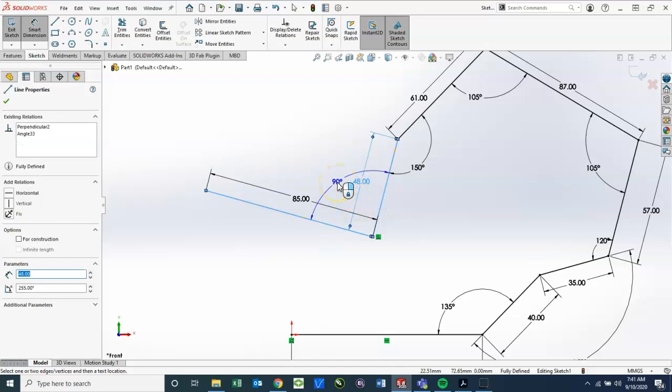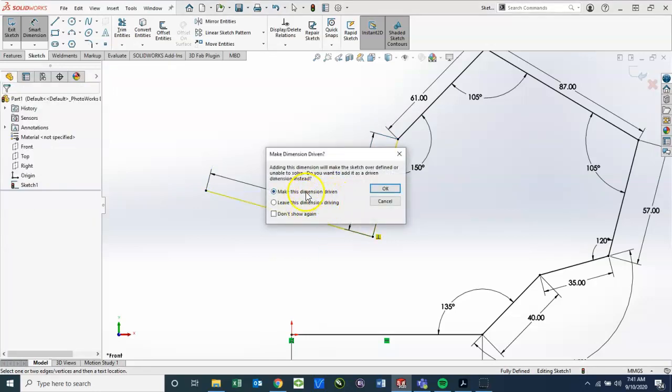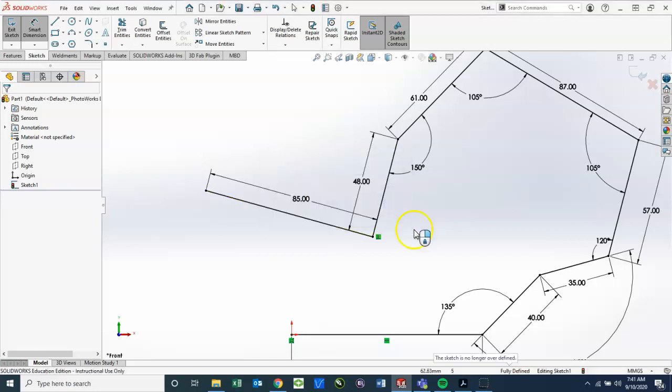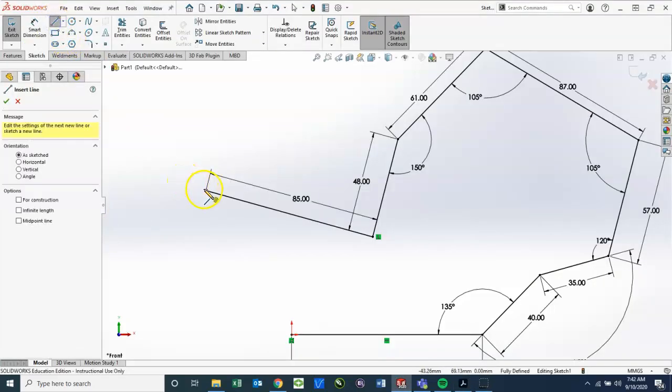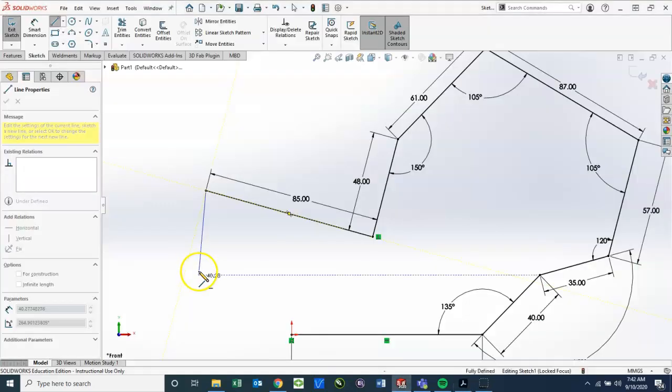Even if I try, notice what happens. It says 90 degrees, but as soon as I click, it says it's over-defined. We're giving the program too much information, so we do not want to do that. So as I continue around, two more lines, we're almost done.